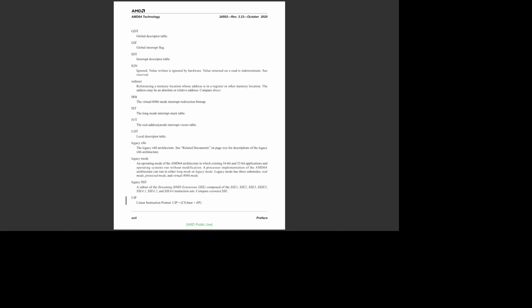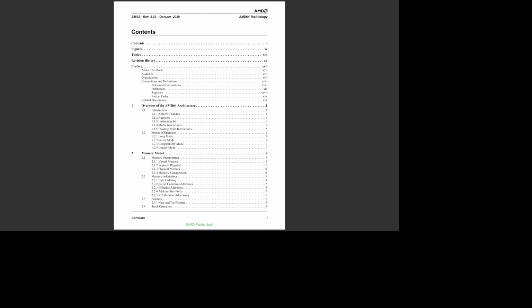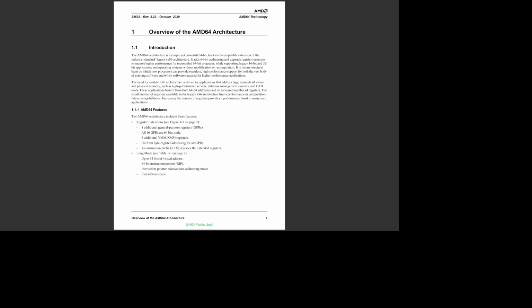So that concludes the... What did we finish? The preface. Well, we finished the preface. It only took us an hour and some change. Not bad. I'll stop it here, and we'll continue this later, potentially, with the overview of the AMD 64-bit architecture.